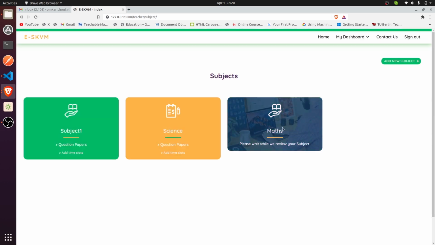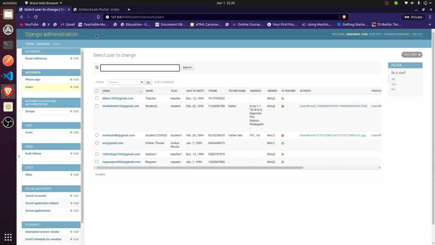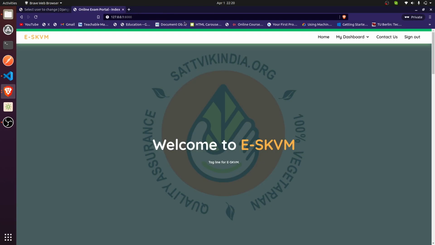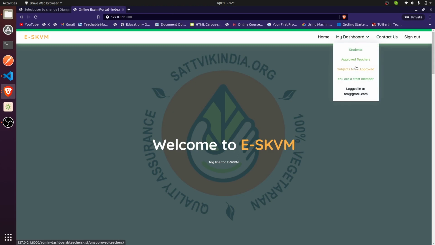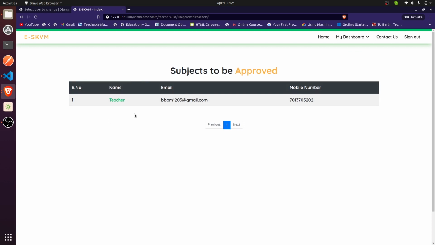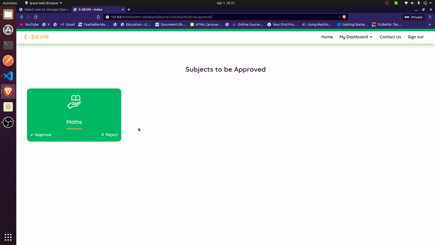The new subject is created here, but before proceeding with this subject, the admin has to approve the subject. So I'm opening the admin panel in the incognito so that we don't get any CSRF token issue. So first we have to go to the subjects to be approved page, and here is the subject which is already popped here. So we have to select.